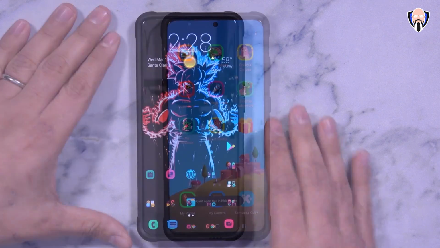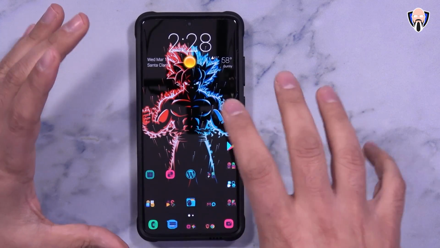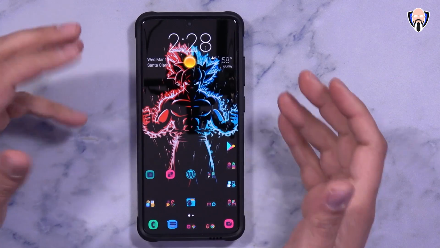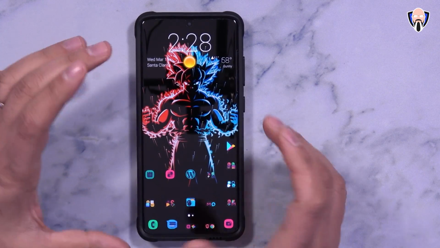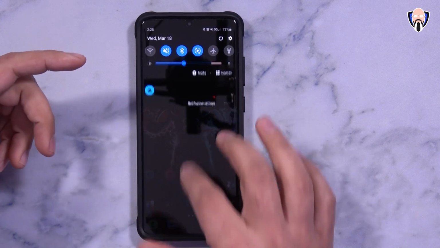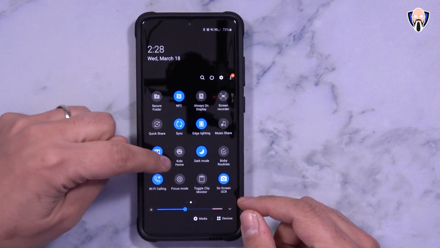So what we have in front of us is the brand new Galaxy S20 Ultra, and this feature has been available for some time, but it has been updated with the brand new One UI 2.1 on the Galaxy S20 line of devices. Now, to see if you actually have this feature, all you have to do is bring down the notification shade and then swipe to the right if you don't see it on the main screen, and it'll say Kids Home.